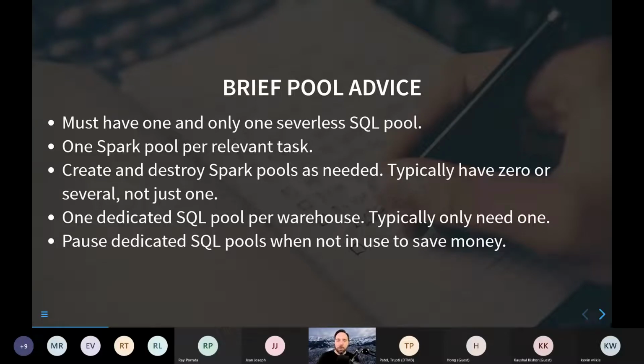Create and destroy those Spark pools. They are cattle, not pets. You don't want a Spark pool running 24/7 and accessing it like you might a dedicated SQL pool. This is a thing that you just want to be there for however long you're processing and then throw away, because when I need it again, I'll just create a new one.